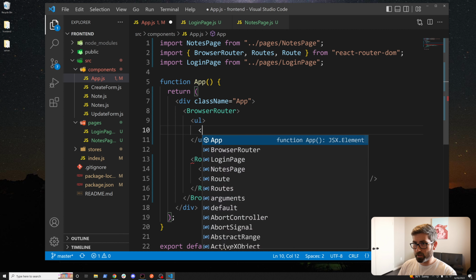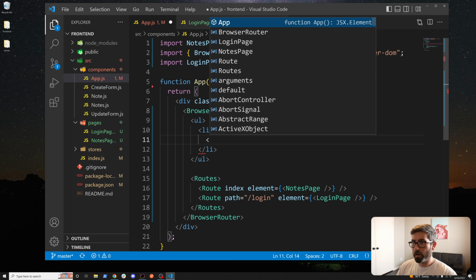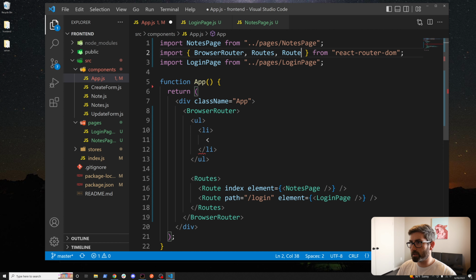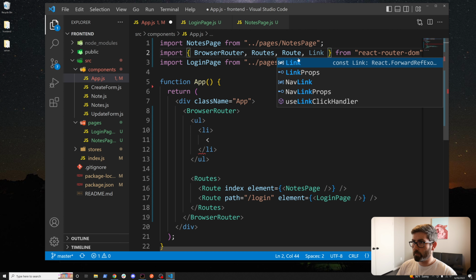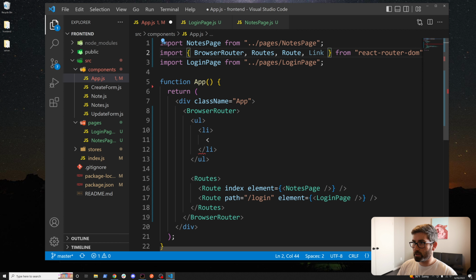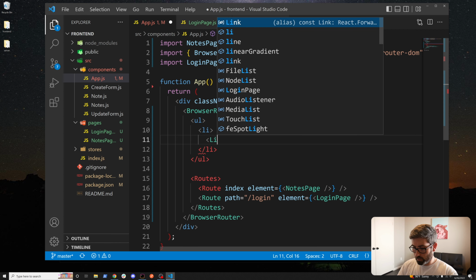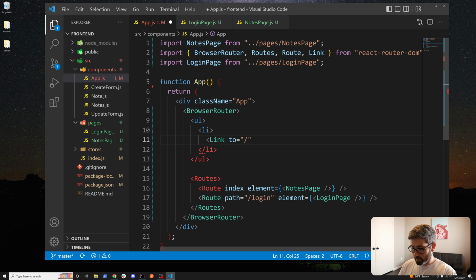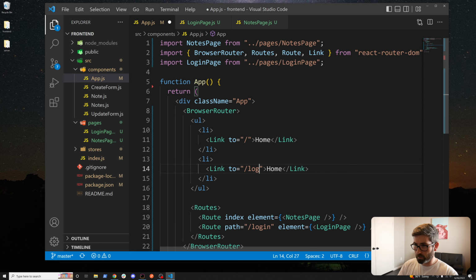So let's do an unordered list, list item. And in React Router, we won't use A tags anymore. We're going to import something called Link, not that, just Link. And now we go Link to wherever we want. So we'll do the index path and just put Home. And then let's copy this and go Link to /login. And we'll do Login in here.